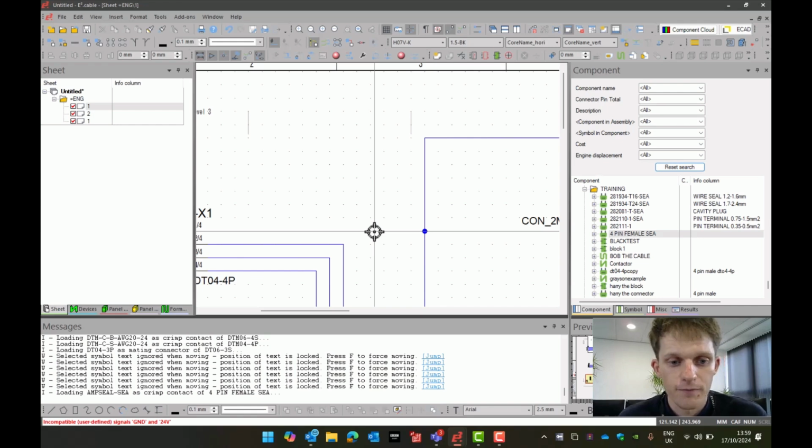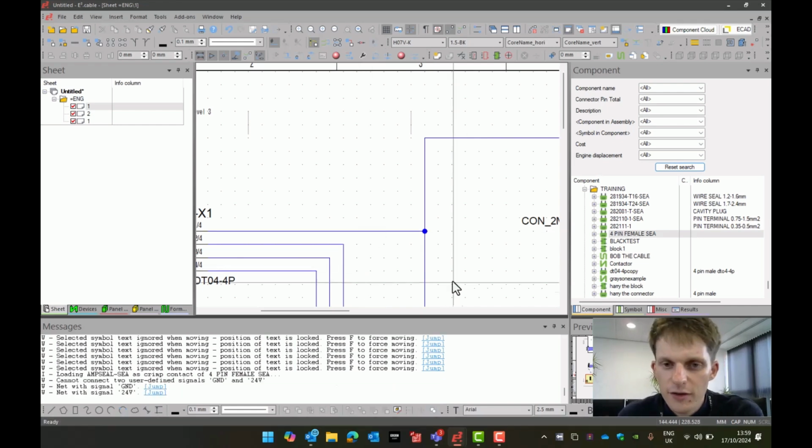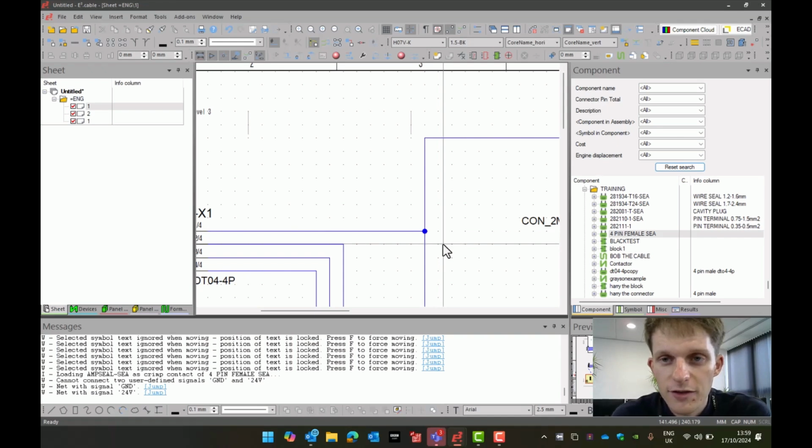Now with this, we see this dot here, okay? This dot is not a splice. This dot is a node point on the drawing, okay?